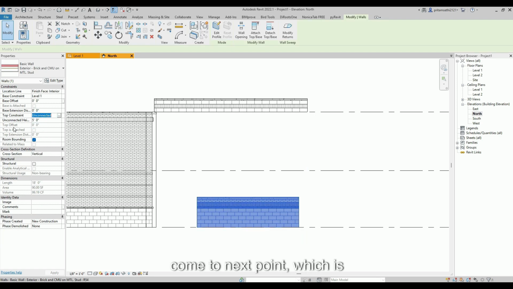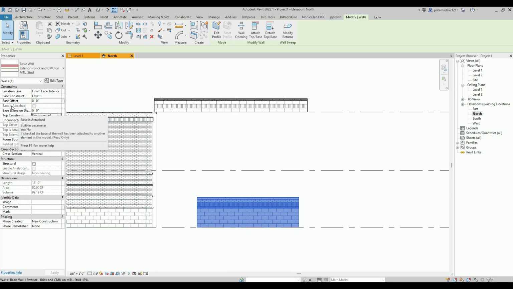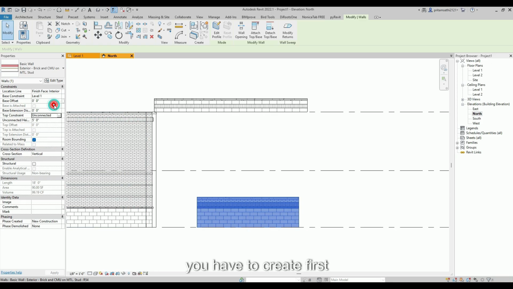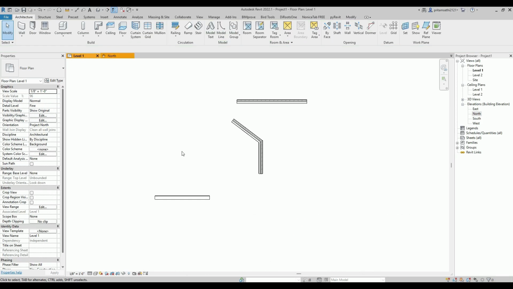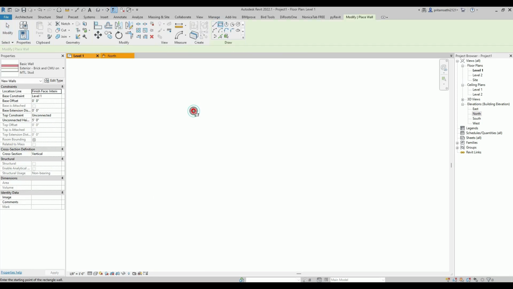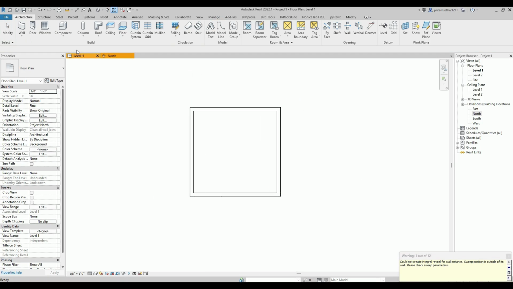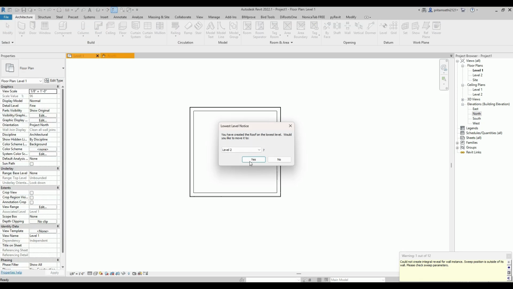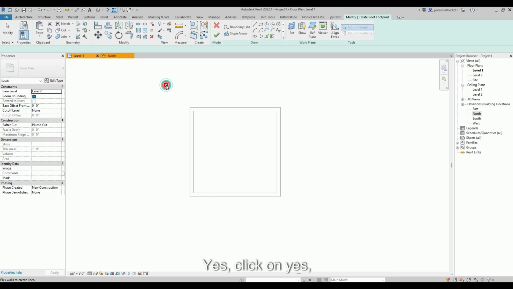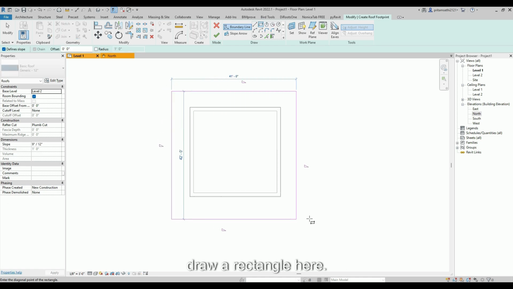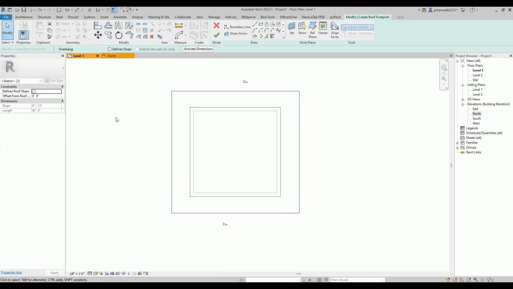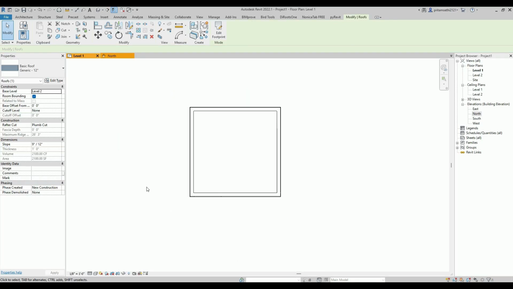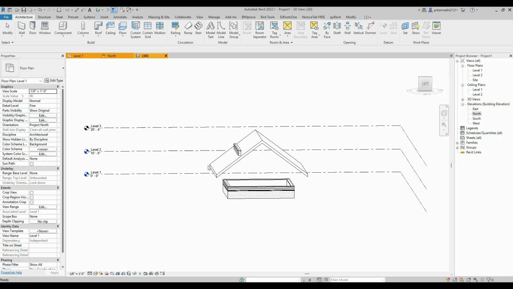Now come to the next point, which is top is attached, base is attached. Before we go to this option, you have to first create either a roof, floor or ceiling. So create a wall. Click on roof. Click on yes. Then draw a rectangle here of this two slope and click on finish mode. Then go to 3D view.